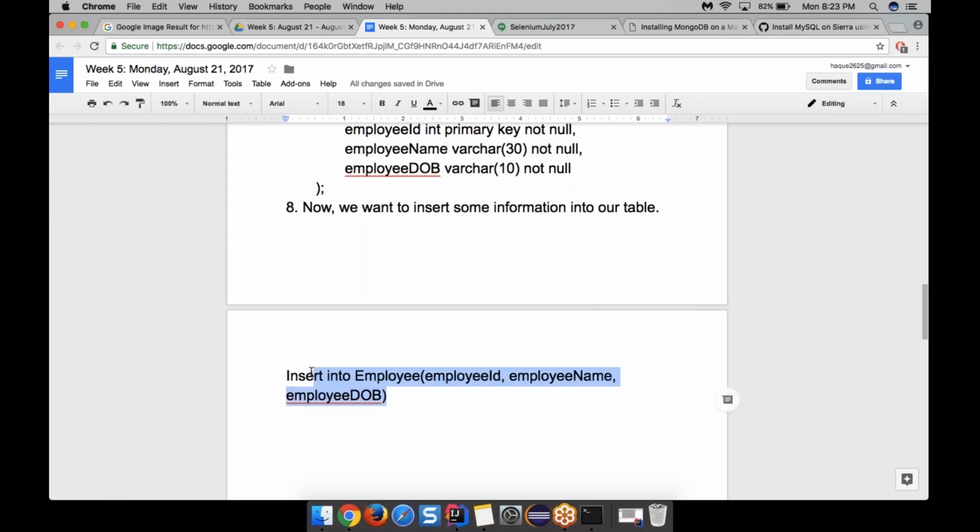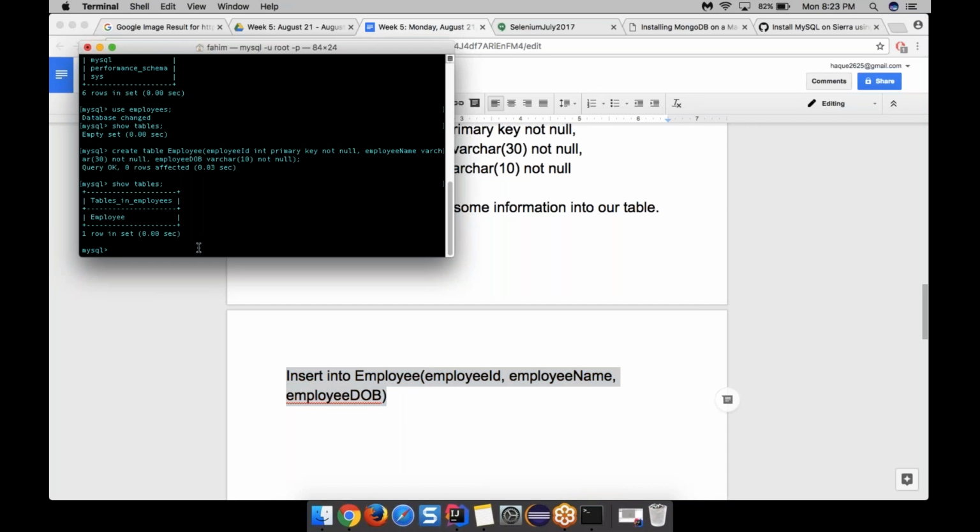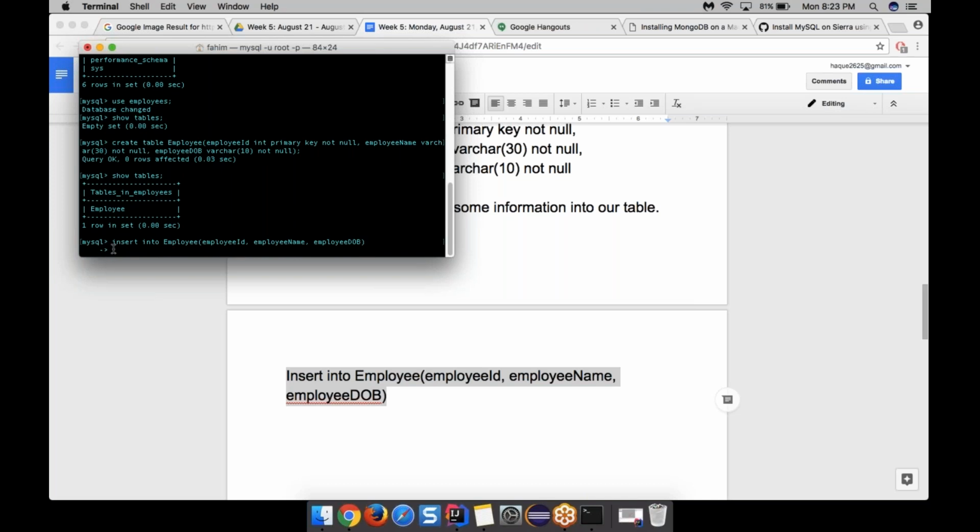Okay. So yeah, let's do this first right here. We're gonna enter that in our SQL. So I'm gonna say insert into employee. Make sure you spell the name of your table that you created correctly, right? And then we're gonna say employee ID, employee name, and employee date of birth, right? And once you do that, you're gonna hit enter, right? And now it's gonna tell us to enter the value. It basically goes into the next line.